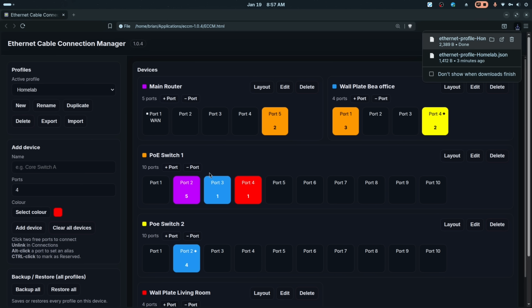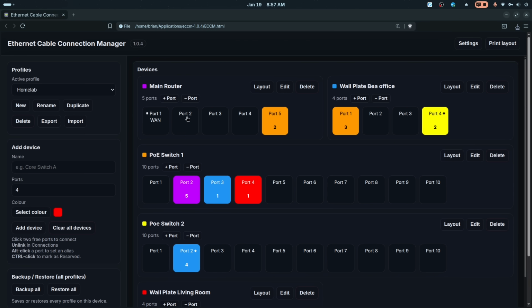But that's ECCM. It is super straightforward. It is super simple. I really like it. I think it's a cool tool. And again, it's just that single HTML file. You run it locally on your machine. It doesn't have to be run on a web page. It doesn't have to be run in Docker if you don't want it to.